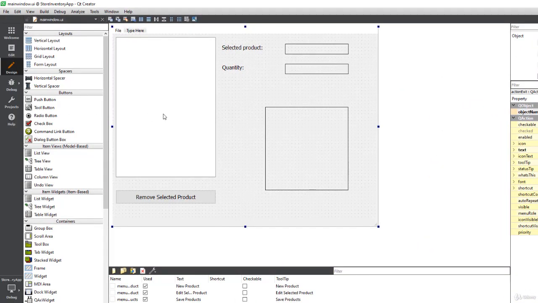So the idea behind this is we should be able to click on new product, and it brings up the add product dialog that we created. Edit selected product, if we have one selected in this list here, then it should bring up the update dialog that we created. Save products should take all the data that we have in memory and save it to a file. Then if we open it again or change stuff and we want to go back to where we were when we saved last, we can go to load products.